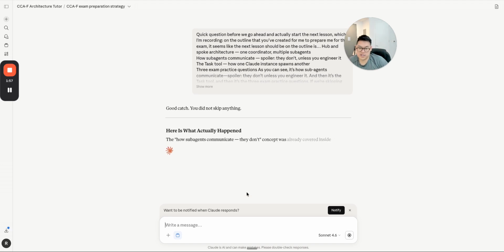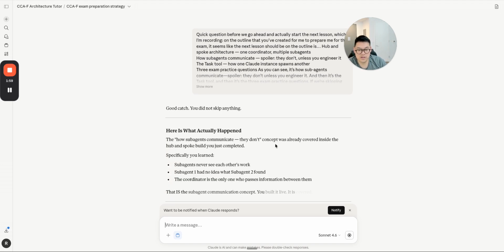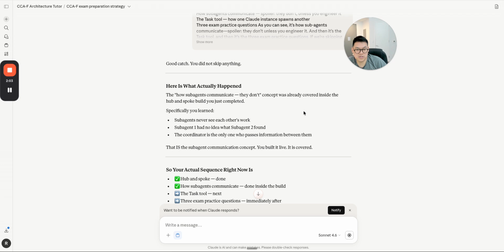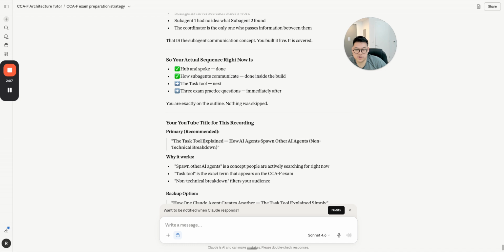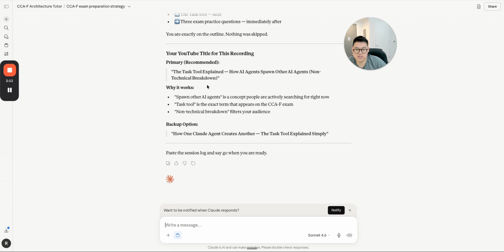Good catch. You did not skip anything. The concept of how sub-agents communicate was already covered inside the hub and spoke lesson. Specifically, you learned, which is what I thought. So the actual sequence right now is the task tool is next.